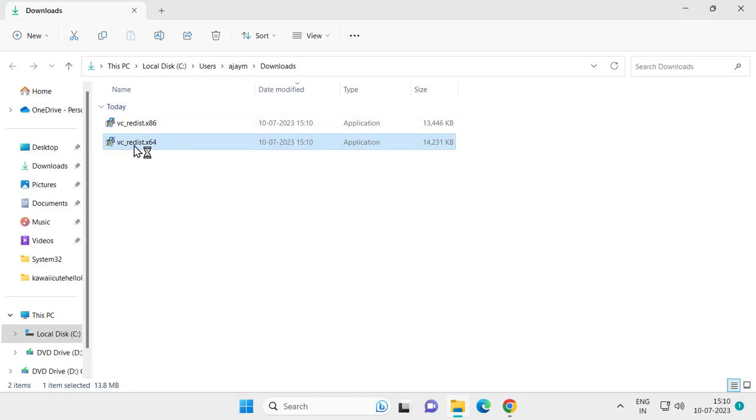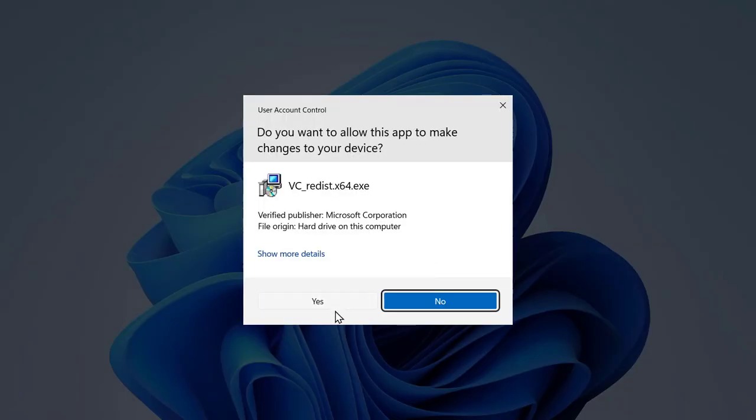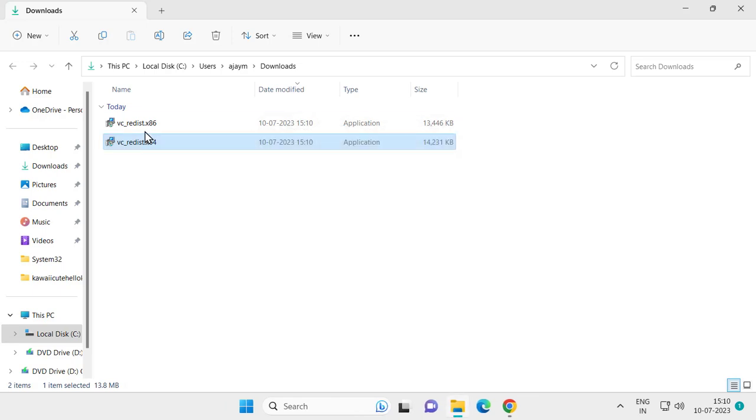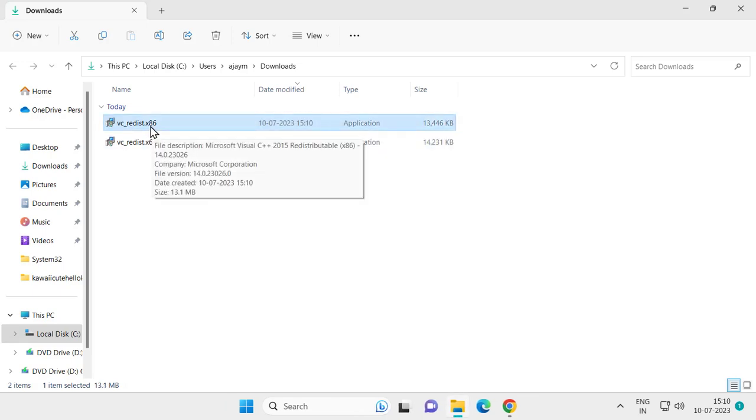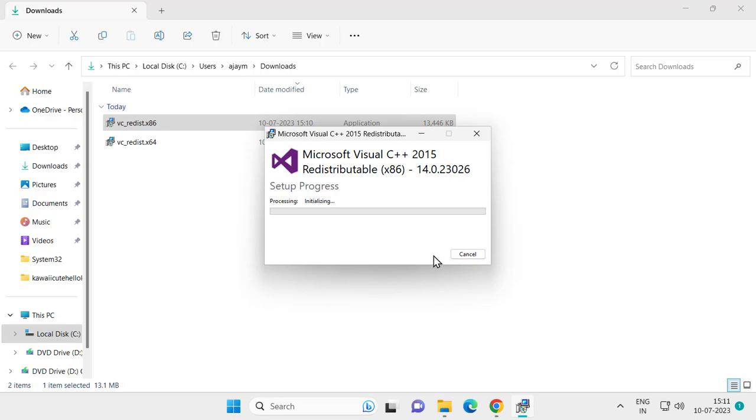First I'm going to install x64. Double click on it and select I agree and select install. Select yes and install it. After it is installed successfully, you just need to install the x86 the same way. Double click on it and select I agree and install it.